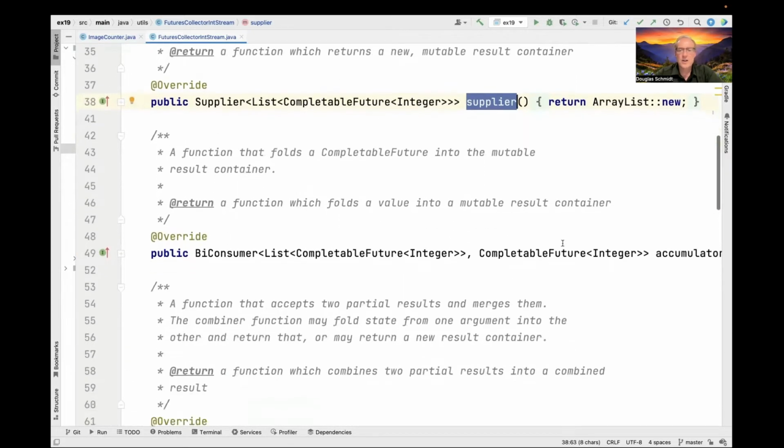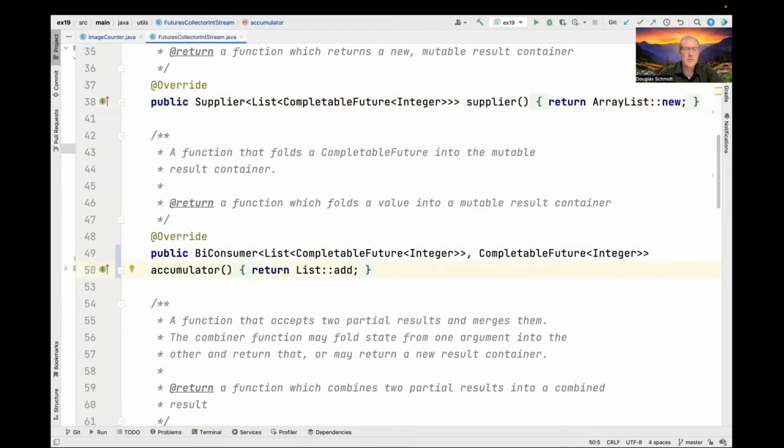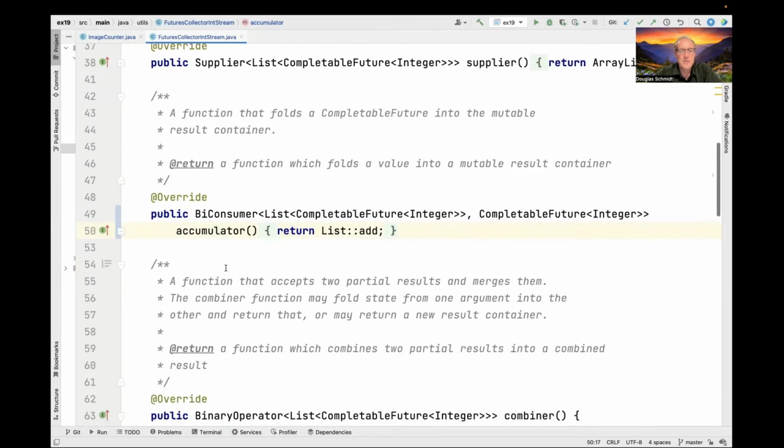Let's now go take a look at accumulator. It's kind of a long method, so we'll put a line break there to see it easier. The accumulator returns a BiConsumer that will take the next element in the stream and fold it in with our mutable result container. And the way we do that is just by using the list add method. So that's what gets returned from accumulator.